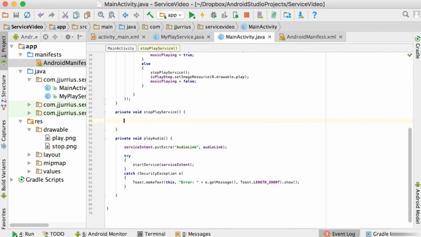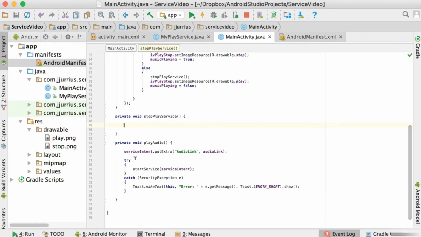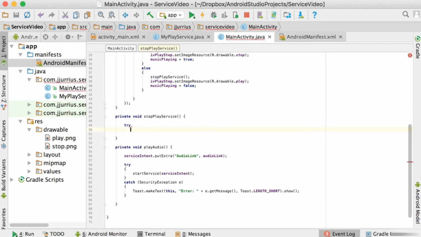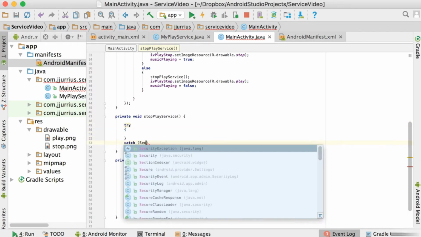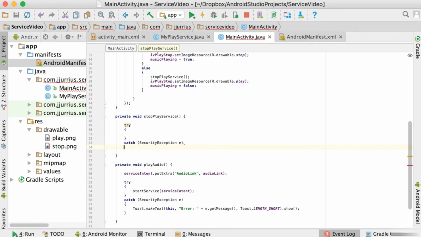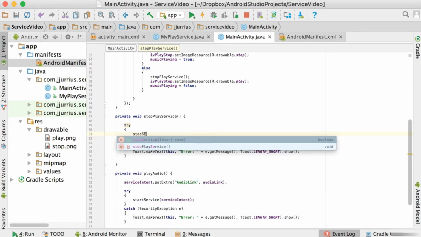Then to stop the service from playing, remember we're going to click the button to stop it from playing. So what do we want to do if we click the button to stop playing the music? So very easy also. It's also going to be a security exception that we're going to catch here. So let's just do a simple try-catch block there, and it's also a security exception. And I'm also going to show that toast error e.getMessage. And the only thing we need to do here is to call stop service.